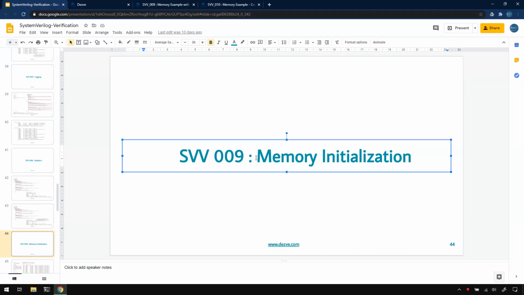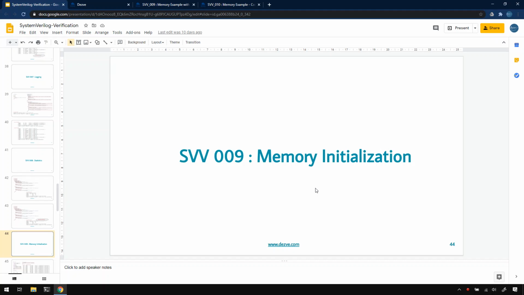Now let us refresh our memory with memory initialization. If you have an array, we could initialize our array structure or a memory with readmemh or readmemb. These are the hexadecimal or the binary version of it, correct?